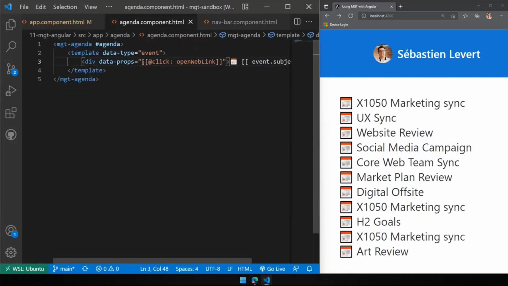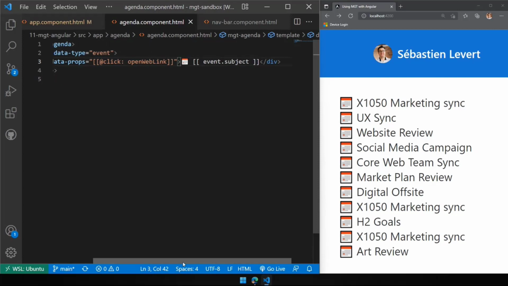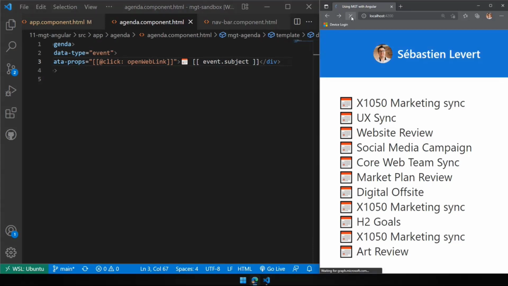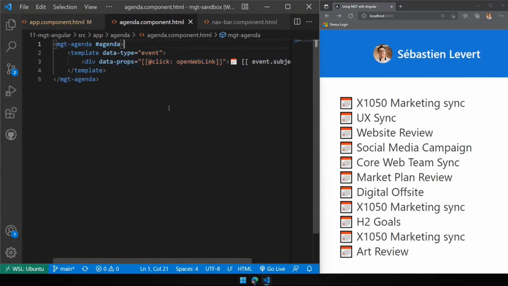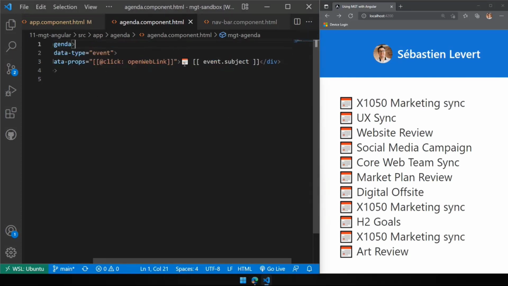Like we have here, where we say, when you click, you're going to call the open web link method. We're going to come back to this one. And I want to display the event.subject, which is exactly what you see here, right? When I'm reloading this one here, automatically it renders just this specific template of an event with just this line of code. As you can see, we also have a click event.